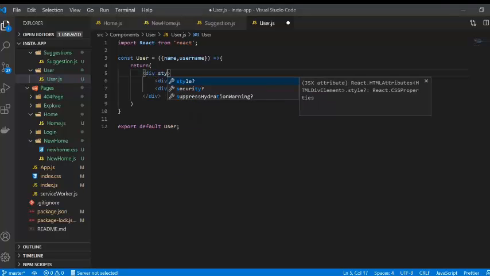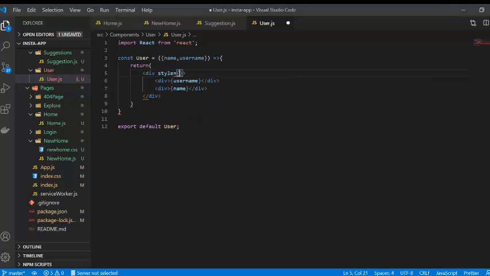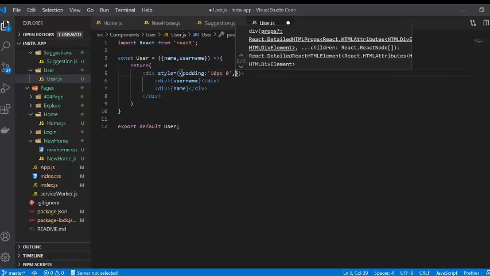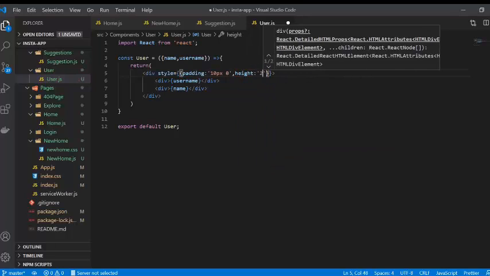Yeah, okay, so in here what we need, we're gonna use this, just gonna give the styling in here, that's called CSS in JS. So in here I'm going to give the padding to be, let's say 10 pixel 0, and also the height to be 20 pixel.